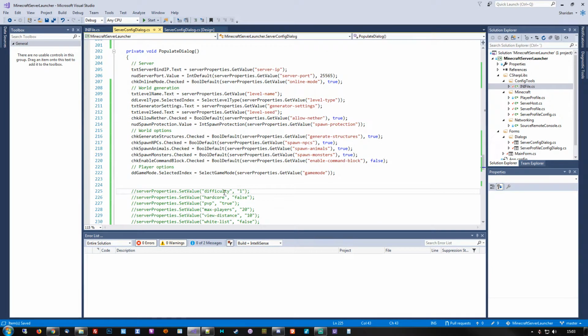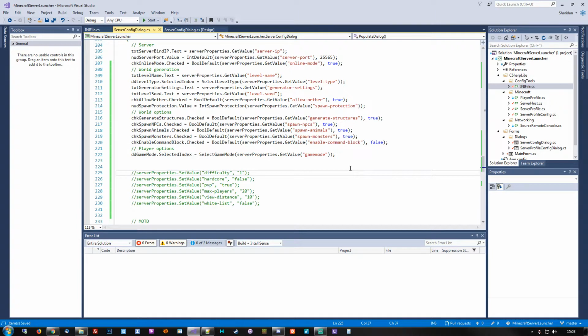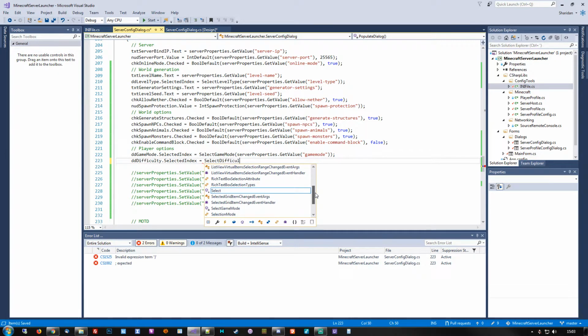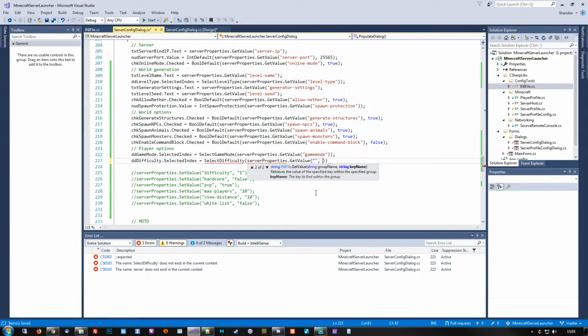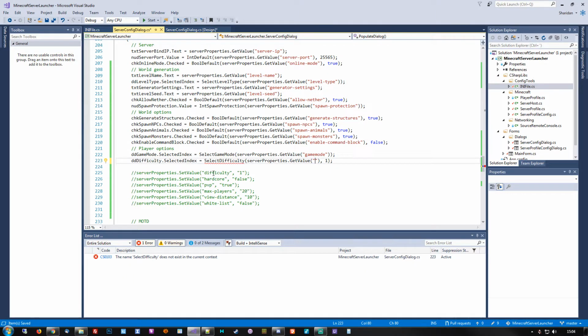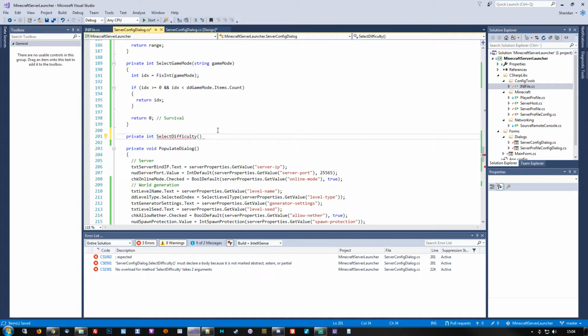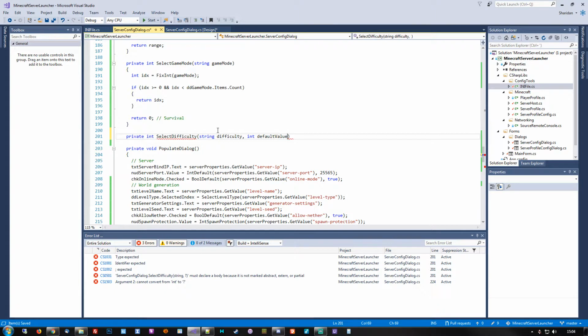The next one is the difficulty, which defaults to 1. So here we kind of need to add in a default setting and then check up against that as well. So the difficulty, selected index equals select difficulty, and we still need to fetch the setting from this server properties file, and then we'll force a value of 1 if it's not in there, like so, and then we'll create this one. And again, this one needs to return an index number within the combo box items range. So we'll difficulty and int default value. There we go.